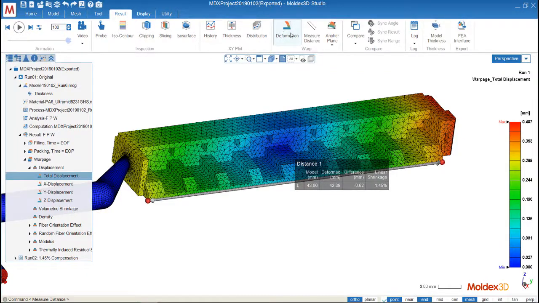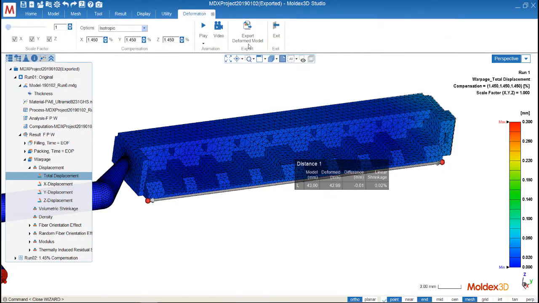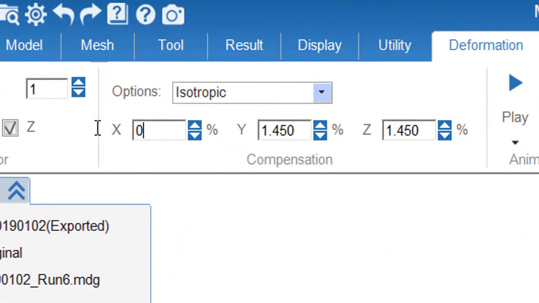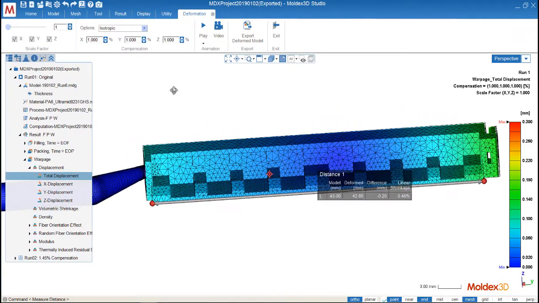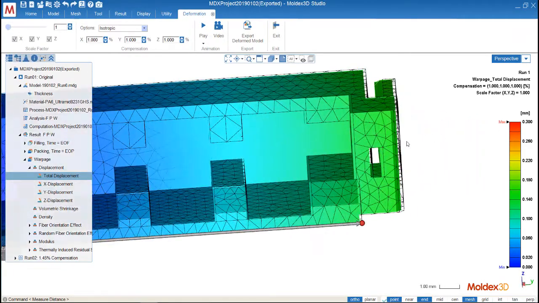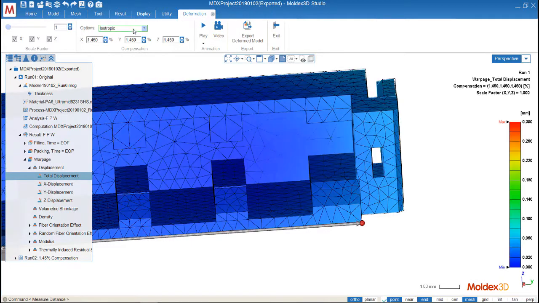So we can also use this deformation scale. In the original without any compensation, and if we apply some compensation of 1.1, we can see the compensation has been visualized. So we can try 1.45. Yeah, so here's the option.